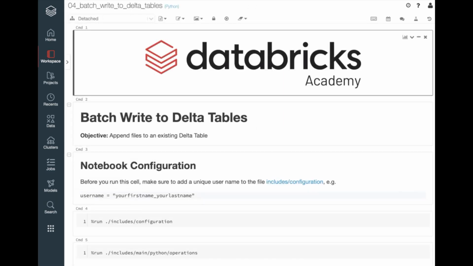All right, so far you have been working with streaming data. And in this notebook, we're going to see what it's like to append files to an existing Delta table, right? So sometimes we'll want to stream data in and also batch write to a Delta table. And we can do that all within the same system.